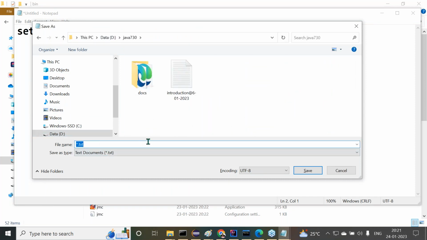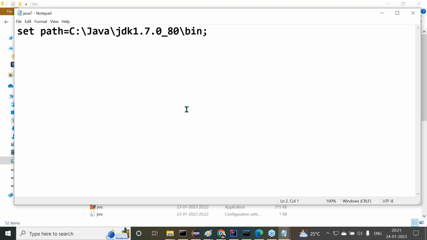Inside this, again, what do I have to do now? Take a double quotation. Inside the double quotation, what do we have to provide? Java 7 dot, what is the extension there? .bat. I think this also existed here. Okay, no problem. Click on save. In our system, we may not get that override option here. Directly, it will be saved. Right, so now it is completed.